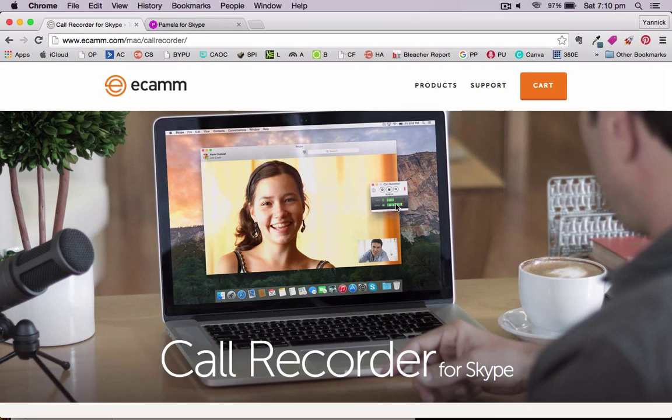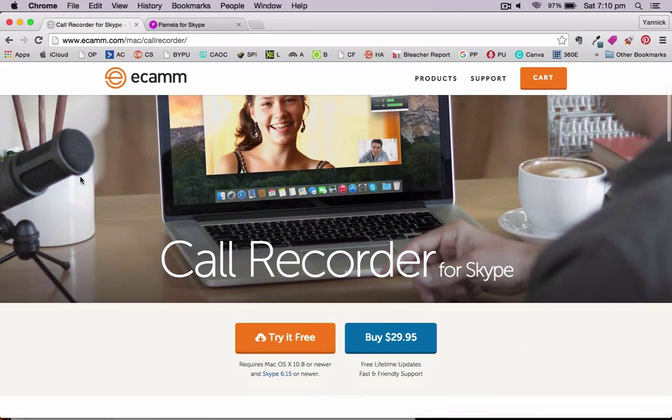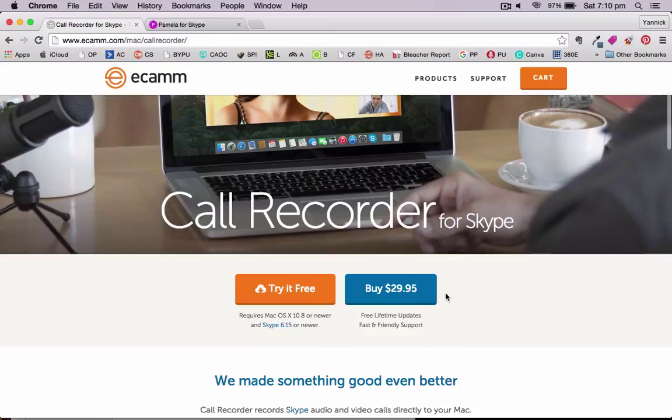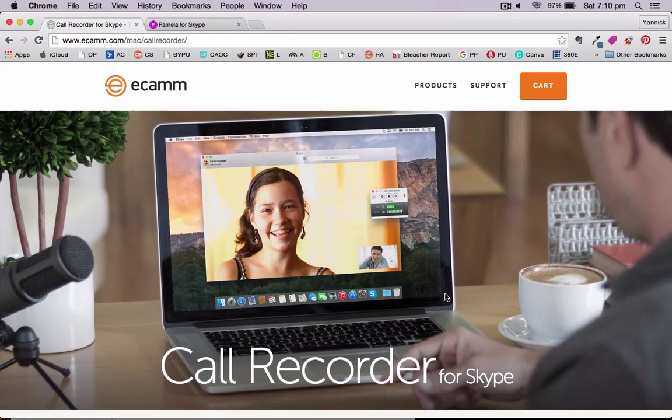And you're actually going to use this to record interviews. You can just click a button and there is this red thing that is going to blink, so you know that you're actually recording. So eCamm Call Recorder for Skype, and you see here $29.95, and it's a one-time purchase. So you buy it once, you can use it, and you can use it to record both audio and video. So in case you're thinking about doing some video interviews or a virtual summit, you can use eCamm if you're on a Mac.